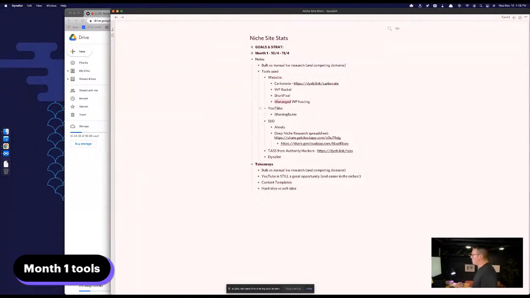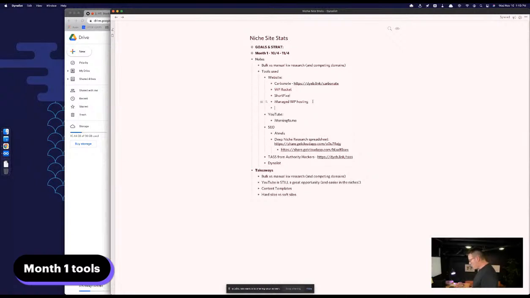The only thing I hate about Dynalist so far is that Grammarly does not seem to work here. I love Grammarly. Doesn't work in Dynalist yet. Managed WordPress hosting, I'm going to switch over to that. Probably SiteGround. I just like their customer support. ShortPixel for image optimization. WP Rocket is my caching plugin of choice. I'm trying to think if I have anything else. I do use Elementor for a little bit of stuff. Elementor. What else do I use?